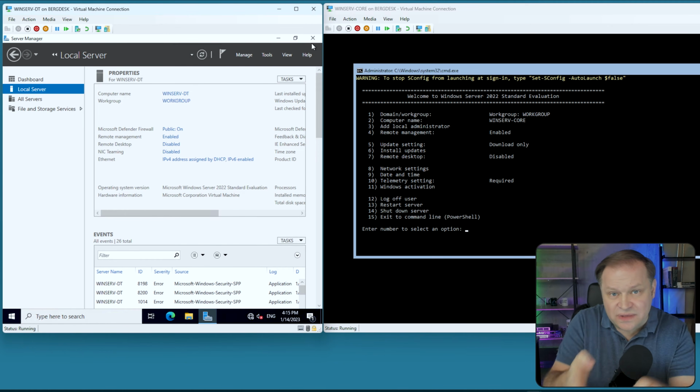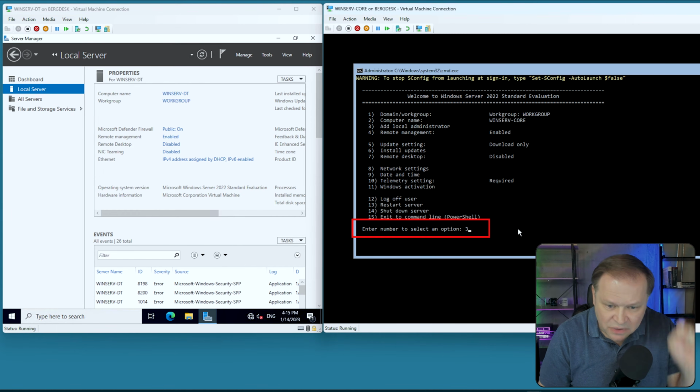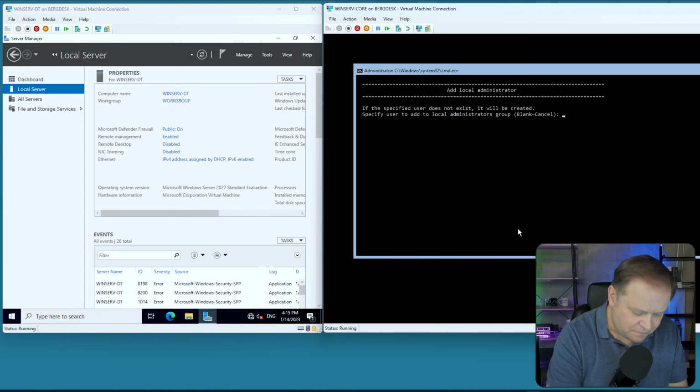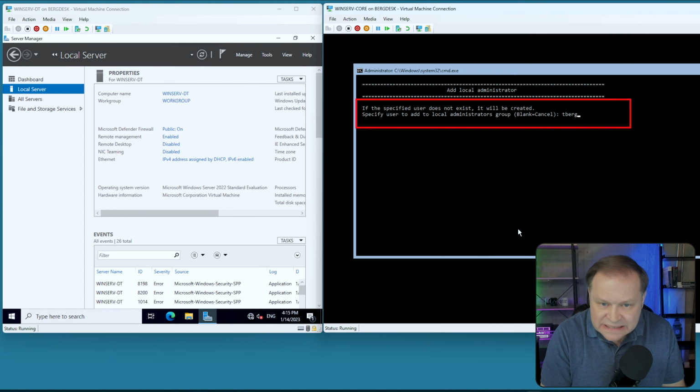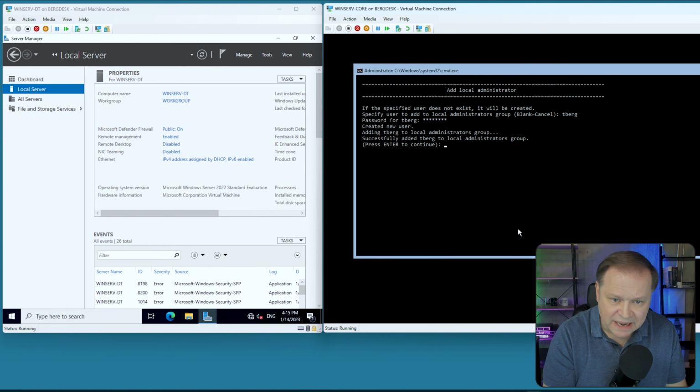How do I do that same thing in Server Core? Well, look at that right there. I can add a local administrator, and I'm going to simply hit 3 out of my sconfig. I'm going to specify a user, and my user will be tberg. You can see that it's going to not only create the account, but it's going to add them to my local administrator group. And I'm going to go with a password.